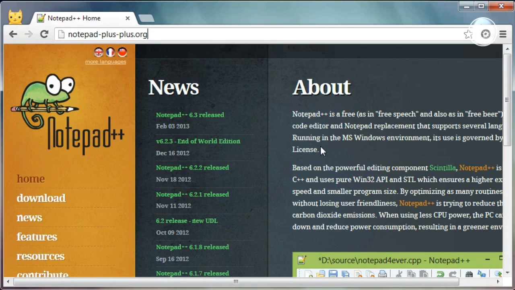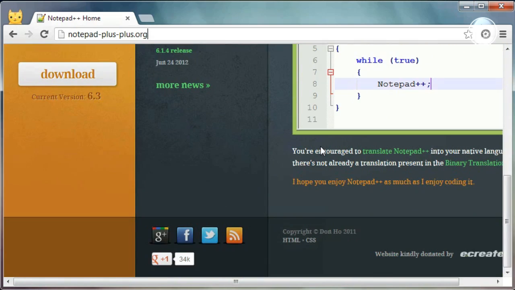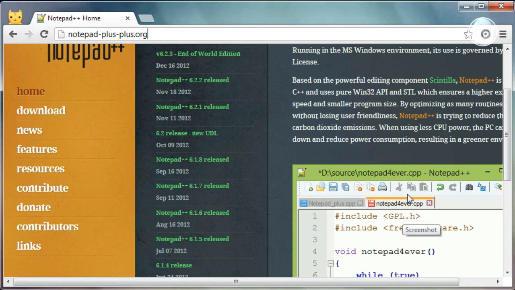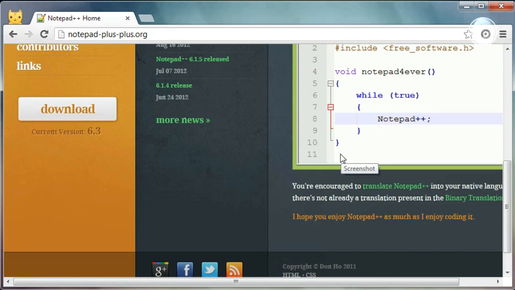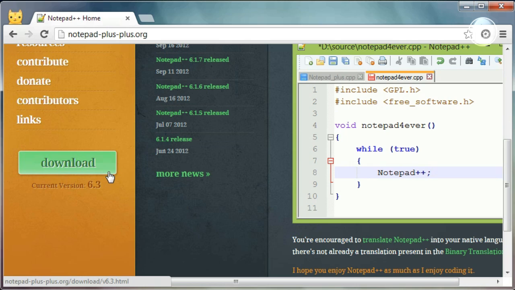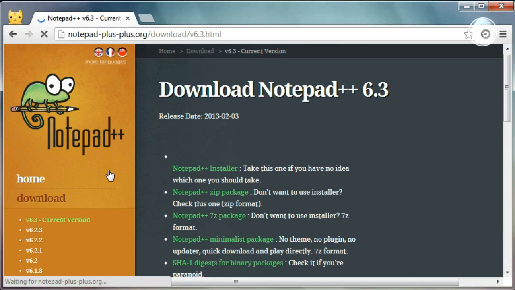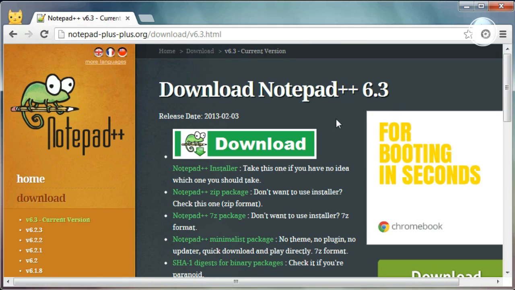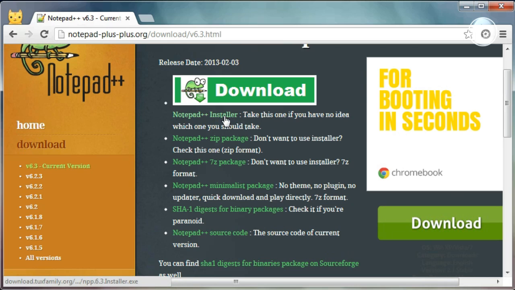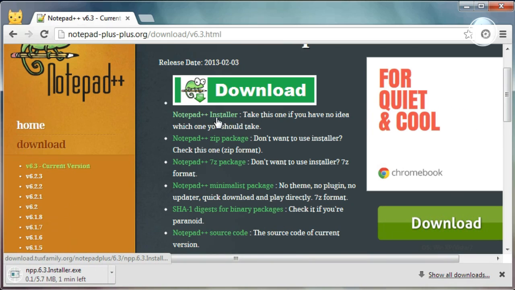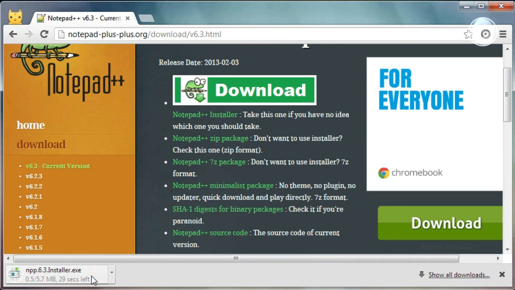Anyway, so here's the website, and it shows you a little bit of pictures of what you're going to get, but go ahead and scroll down and look on the left here. You see the download button. You'll be downloading the latest version, and I think you should just click on this installer. That's the simplest, the very first link there. And you note that it just starts downloading right away. So just wait for it to finish.